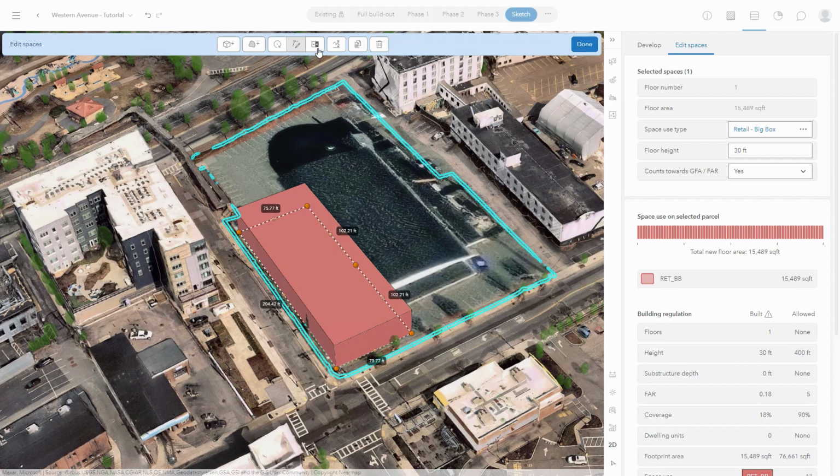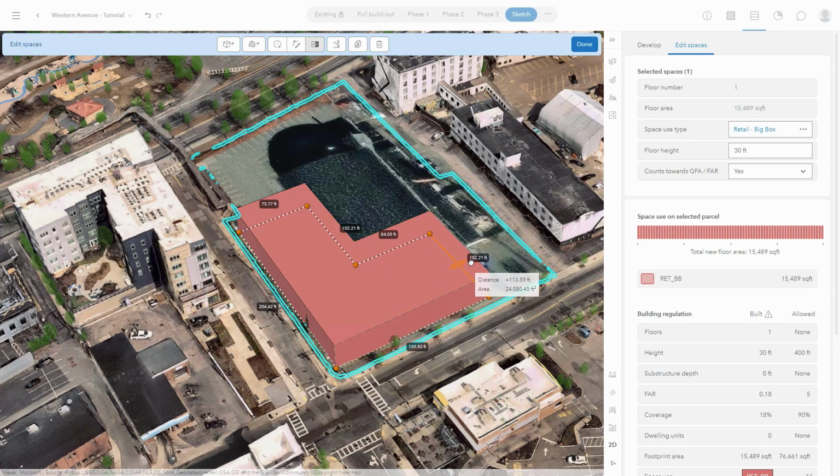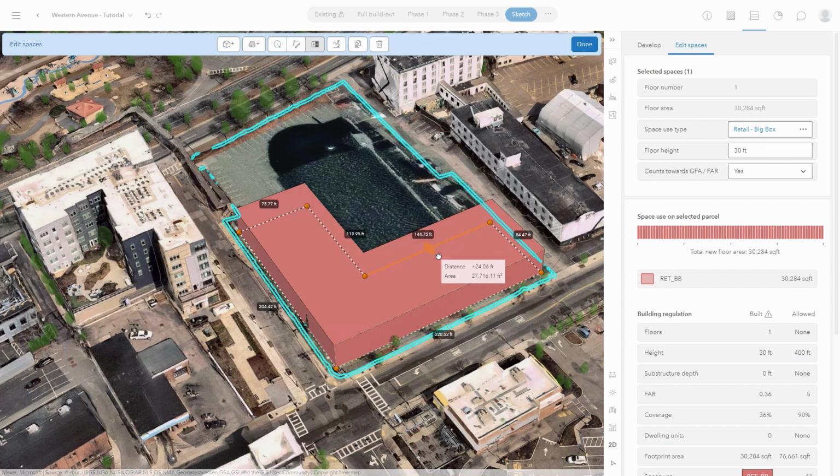Next, choose the Move Edges option. When you hover over any edge, arrows will appear. Drag the edge to create an L-shaped building. We can also reduce the width of this new part of the building. To do this, drag the arrow along the edge into the structure itself.